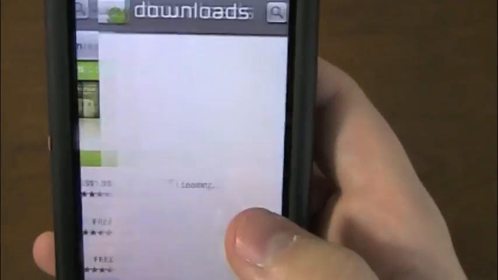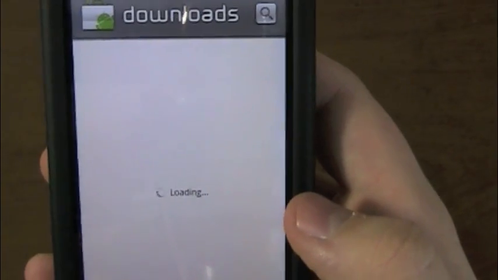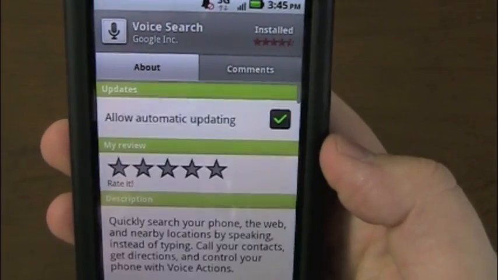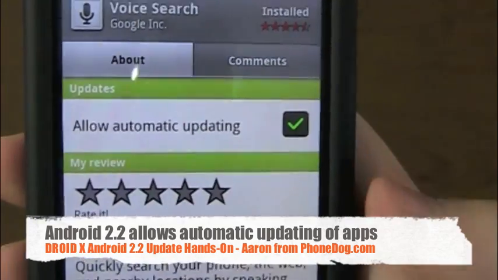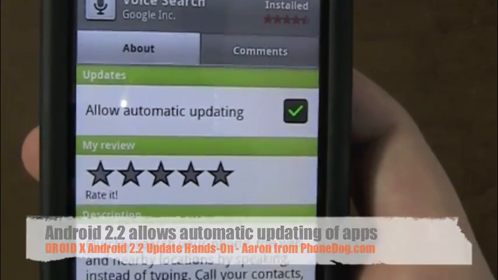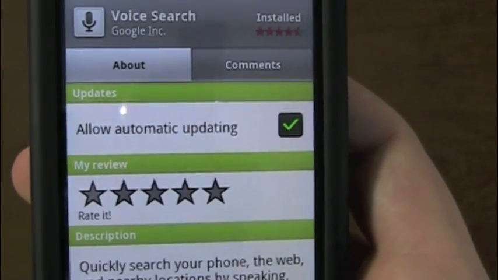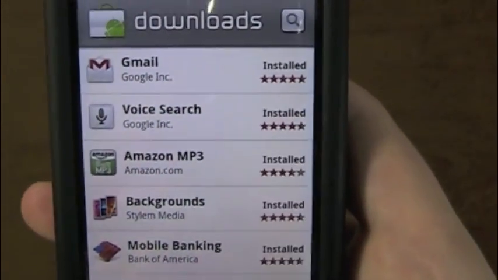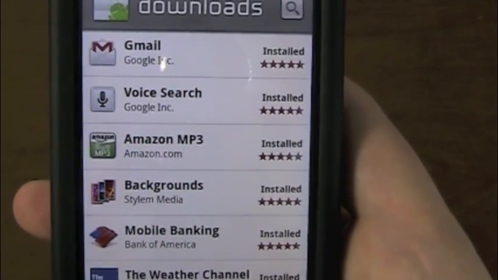Auto-updating as well, so let's go to my downloads, and we'll have a look. Let's just do voice search, for example. See, the allow automatic updating is checked. So Android 2.2, as you know, allows automatic updating. That's included in this build. Some are checked by default, and then others still require manual upgrading, depending on the actual program itself.